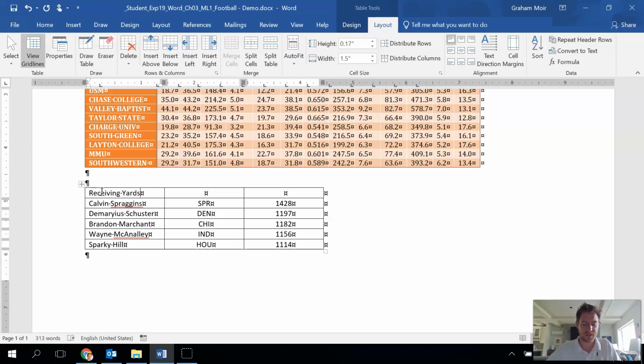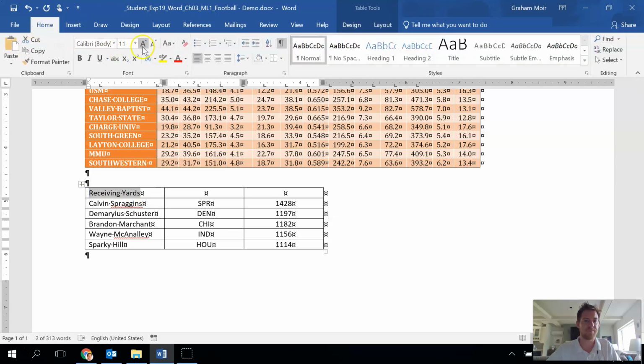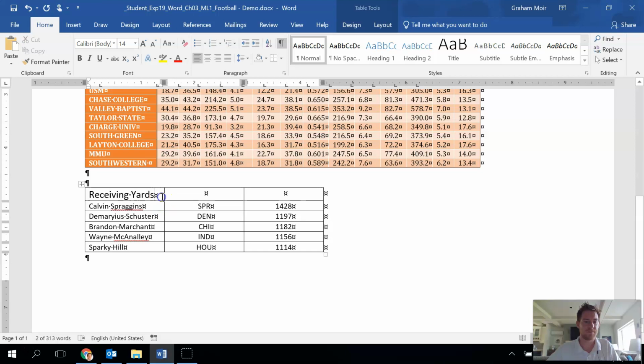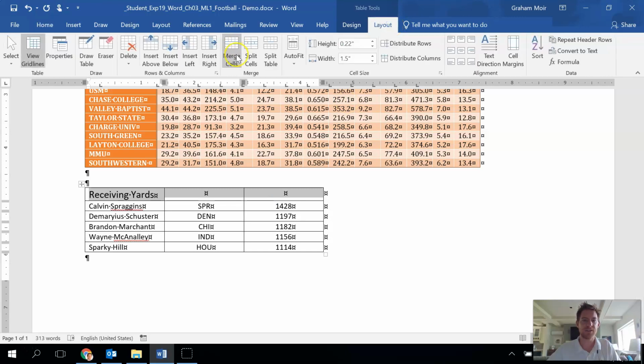Change the font size to 14. Okay, I can do that on the Home tab. That's 14. And then merge all the cells in row 1. Okay, so that's in my Table Tools Layout area. Merge. And in this case, it automatically centered for me already, which is nice. So we are done. Step 12.